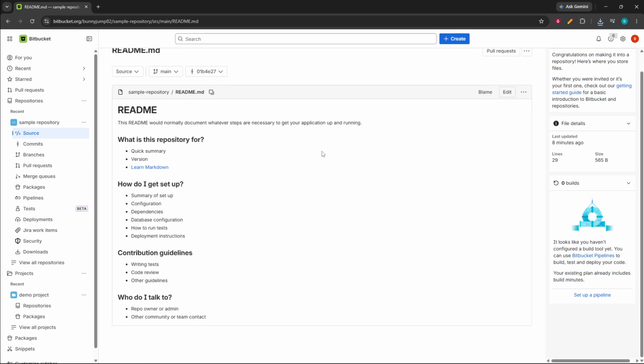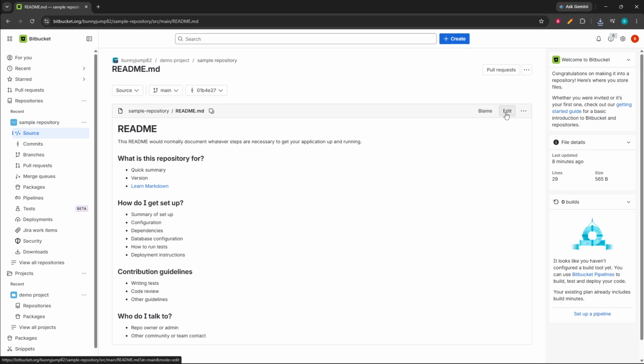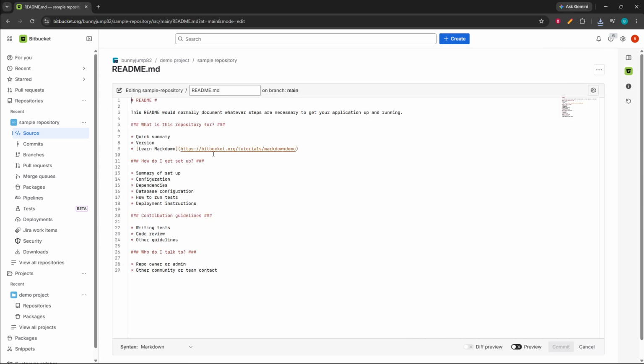With the file open, click the Edit button. This will switch the file into editing mode, so you can make changes directly in Bitbucket. Carefully update the text or code as needed. Make sure your edits are accurate and complete before moving on.